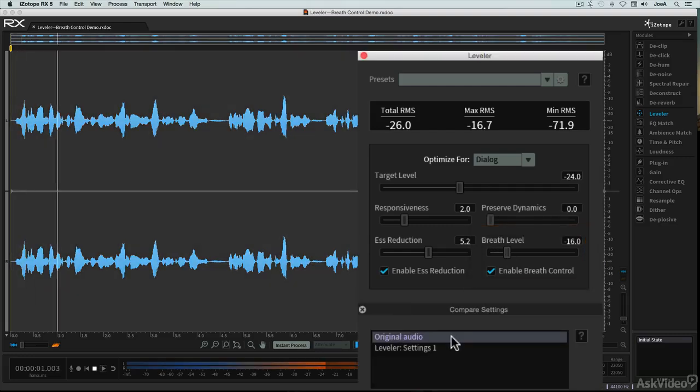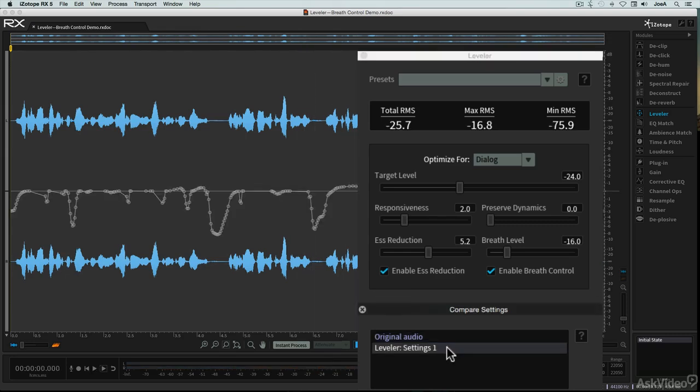The leveler also has controls for handling de-essing and breaths in between phrases. We're going to see how it does with the breath noises in this particular recording, maybe reduce them so they're not so noticeable without eliminating them completely.